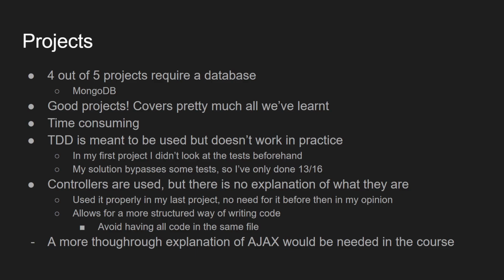So I would advise that you have a look at Ajax yourself before starting the project, just to understand what is happening when you write your code. You don't actually have to write Ajax yourself because they've already done that, but it's good if you actually understand what's happening. So that's the negative with this course in my opinion, because this would be needed. It would be good if they explained why it works, even though we don't really need to write Ajax ourselves.